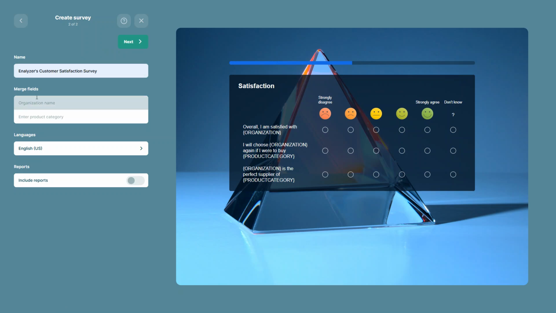For some templates, you'll see merge fields. These allow you to insert information automatically throughout the survey. For example, if we write Enalyzer under organization name and survey platform under category, that information will automatically appear in the survey text, making it more relevant to your organization.